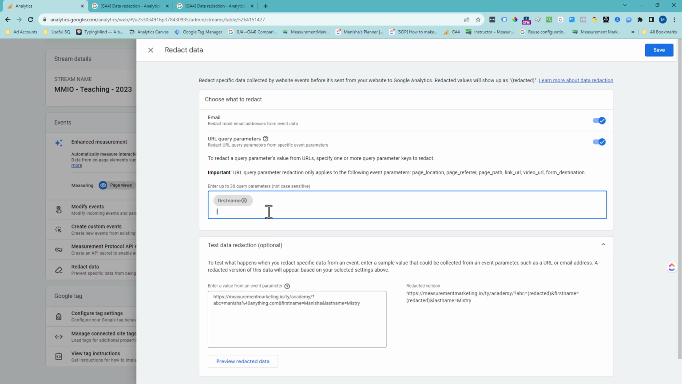So now what I'm going to do is enter the word last name and hit space. Okay, so now last name is there. Let's preview the redacted data together, okay? So as you can see, now the last name is out. So you can add any of your query parameters here.